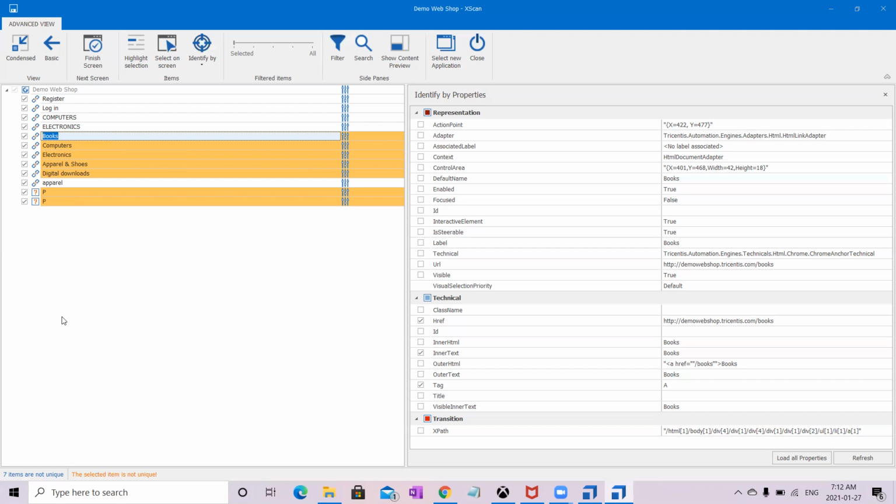Yeah. Href is not working. Anything else? Outer text? No. XPath? Sorry to say that, but strictly no XPath. Don't use XPath. Outer HTML? No. Inner HTML? No. So, if you observe, whatever properties I select, still this book is not unique.